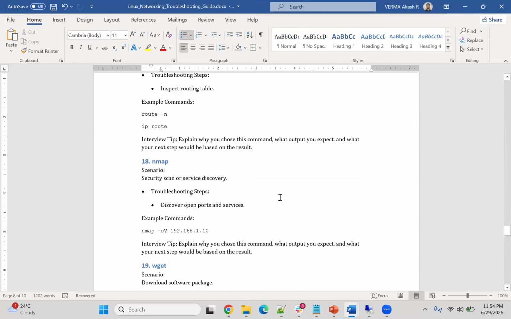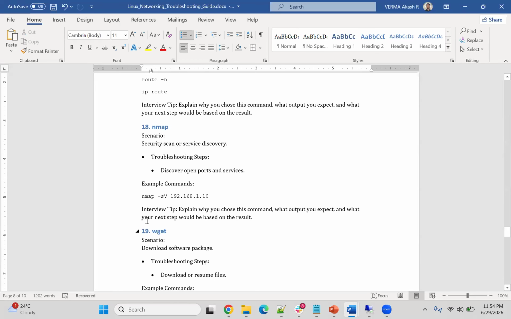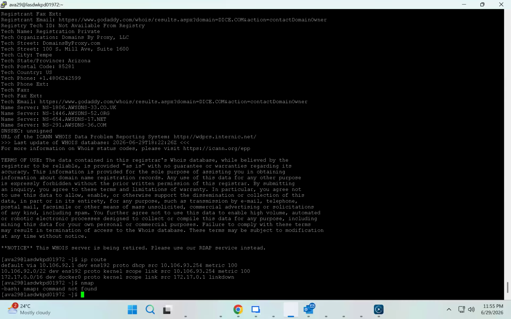Then nmap. Suppose you need a security scan or security discovery, troubleshooting for security purposes. It checks the security of your IP addresses, whether ports are working or not, correct or not. So if I simply do nmap, the nmap command is not found. So I need to install this one.